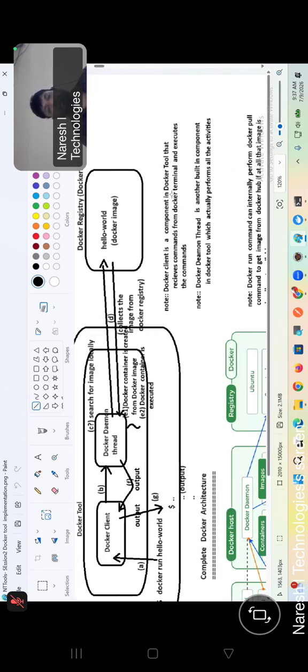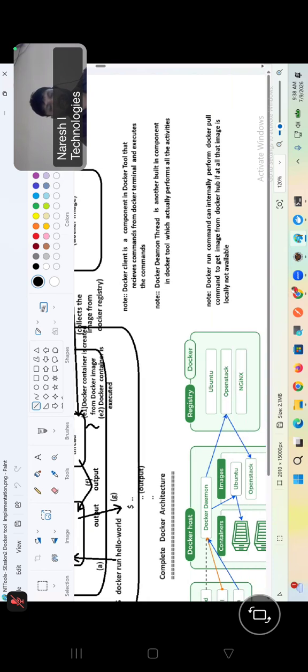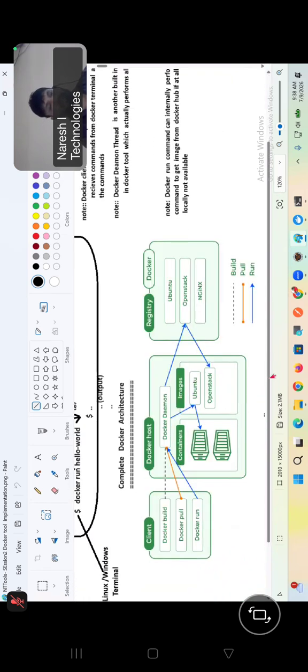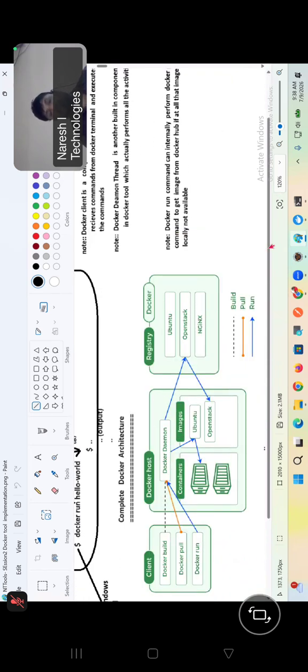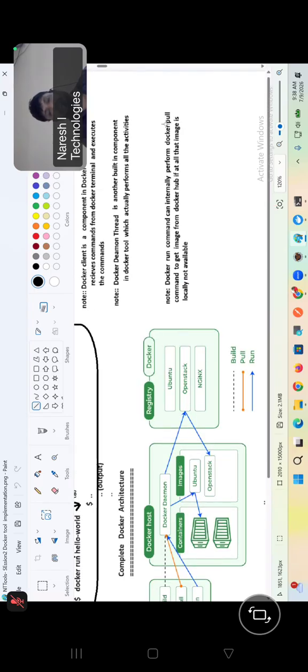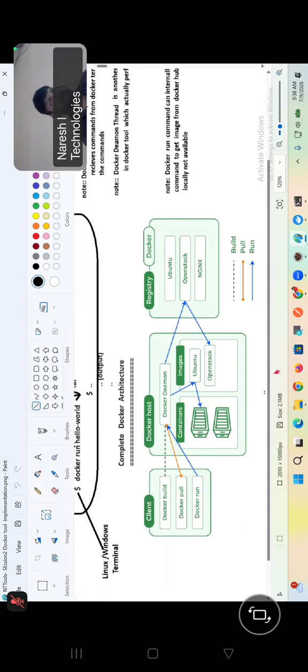The Docker client is a component in the Docker tool that receives commands from the Docker terminal and executes the commands. The Docker daemon thread is another built-in component in the Docker tool which actually performs all activities. The docker run command can internally perform the docker pull command to get the image from Docker Hub if at all that image is locally not available. Are you getting my point, my dear?